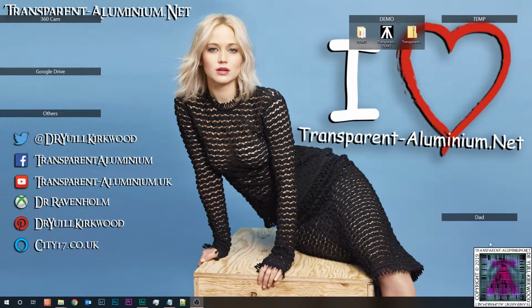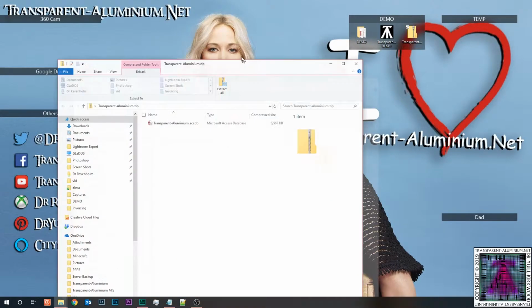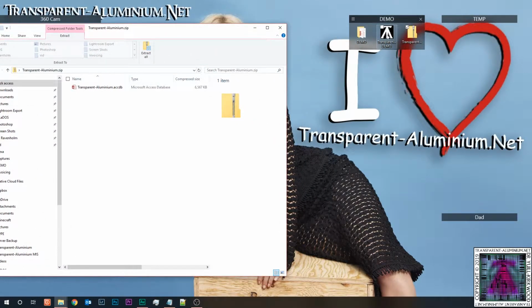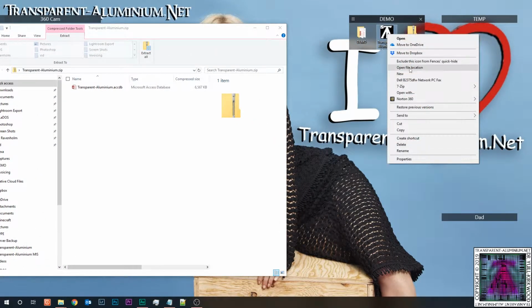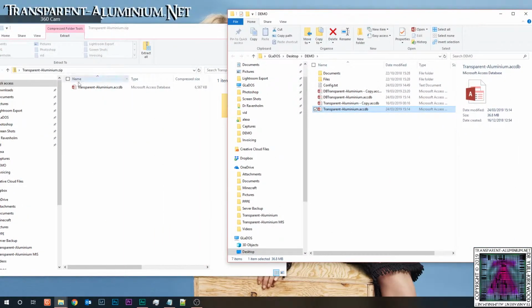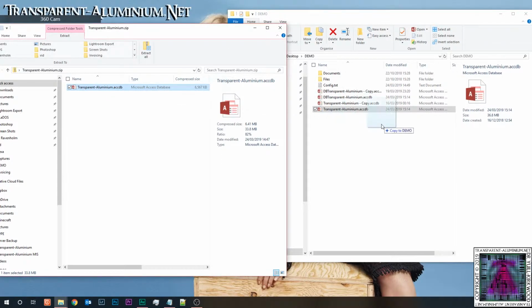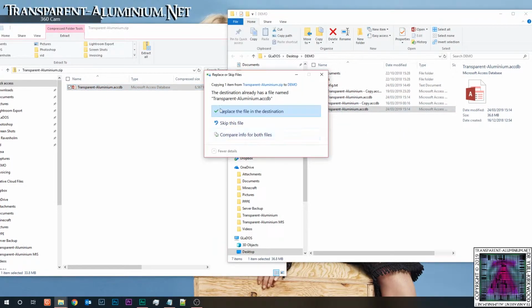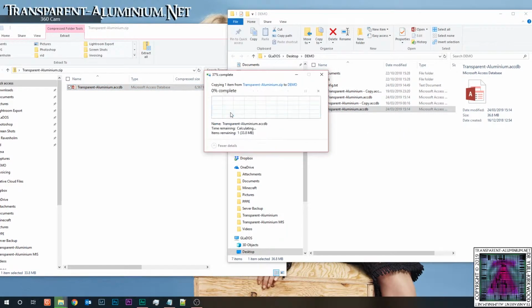So first off, you'll need to install the system. Now you'll be sent the link to download the latest update, so we just simply open that zip file. And then from the icon on your desktop, right click and go to Open File Location. And then what we simply need to do is drag and drop that file across, and when prompted, click Replace it with Destination File.